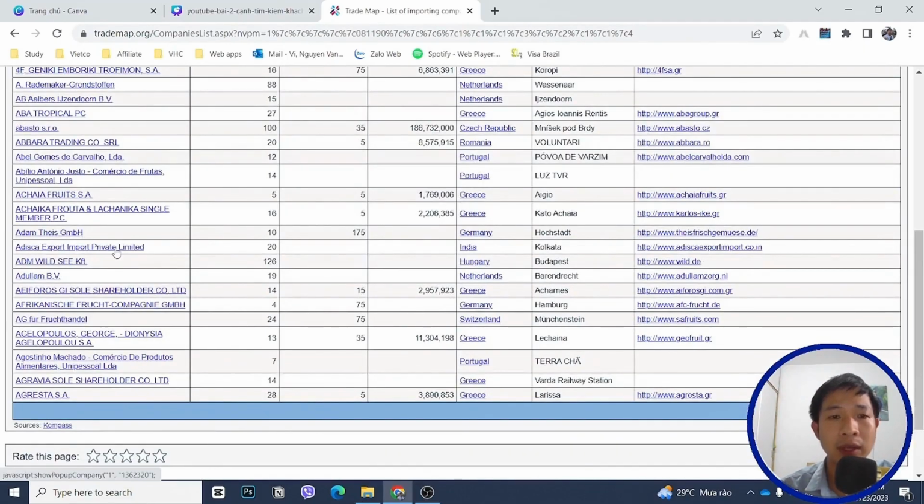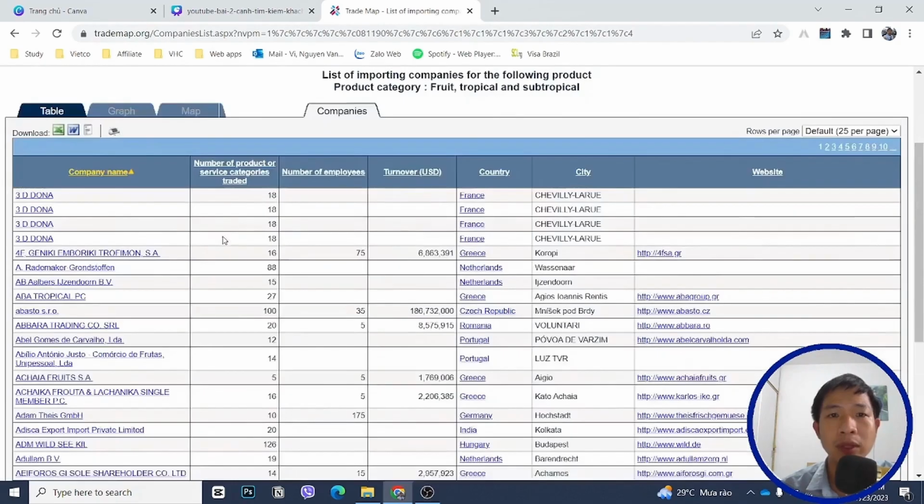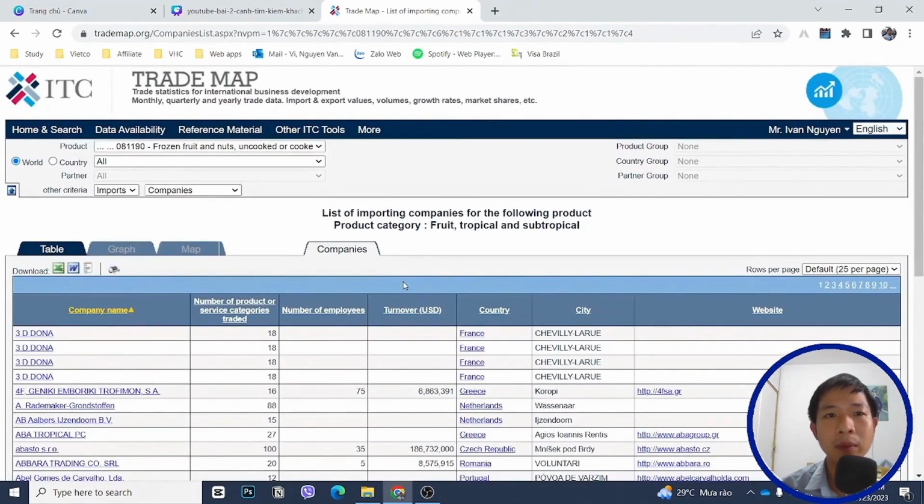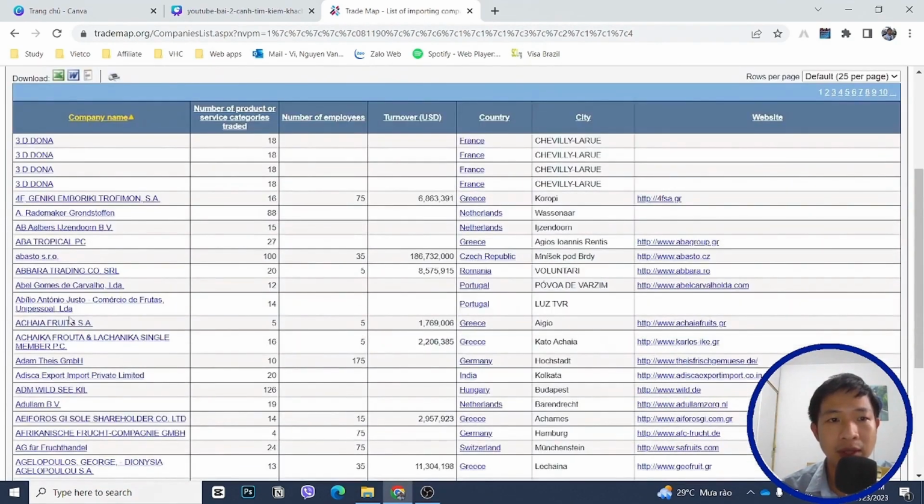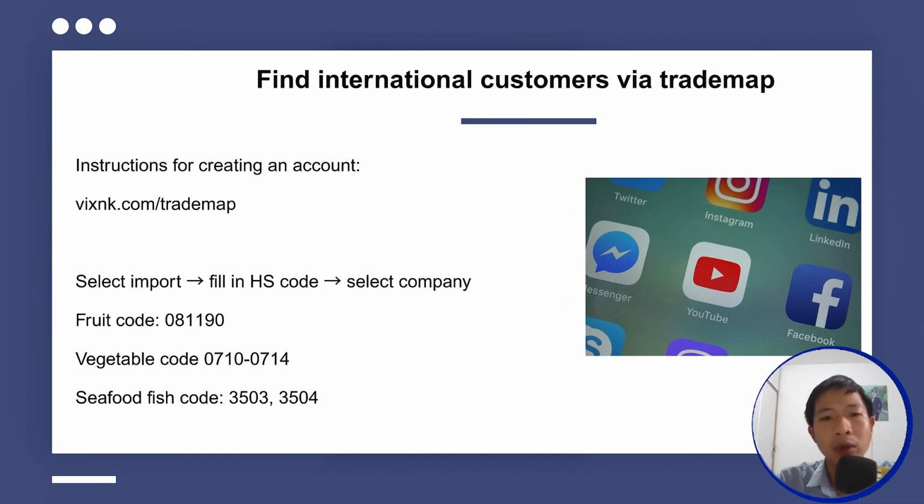Only companies that have already exported or imported are recorded in this data. All right. For other products, you don't have to follow the process. You can find a lot of importers who can contact you.